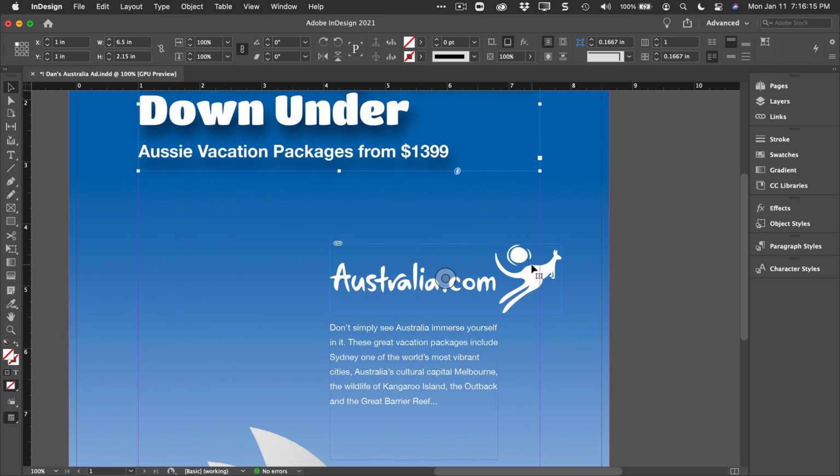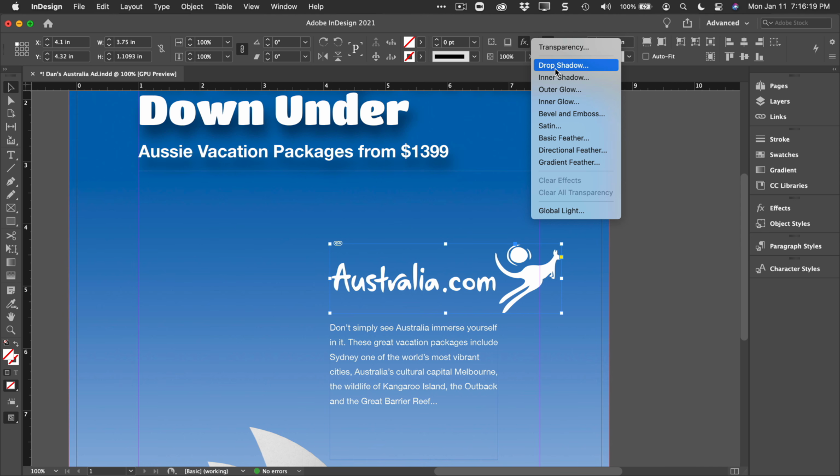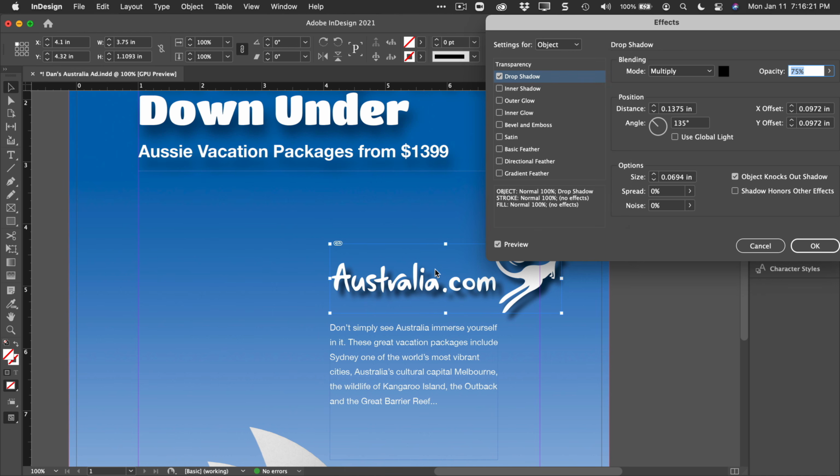And you could do that to text. You can also do it to graphics such as logos. So if I go and add a drop shadow to that, there we have a drop shadow there. And again, you can change the angle, the distance, the opacity, and the size, like so.